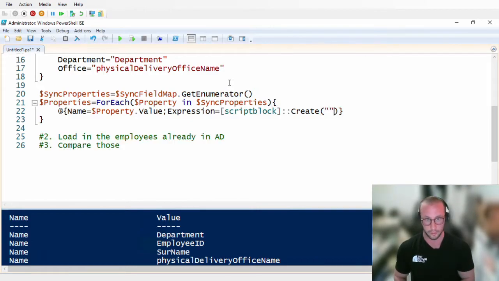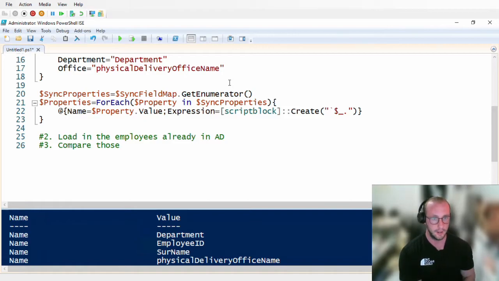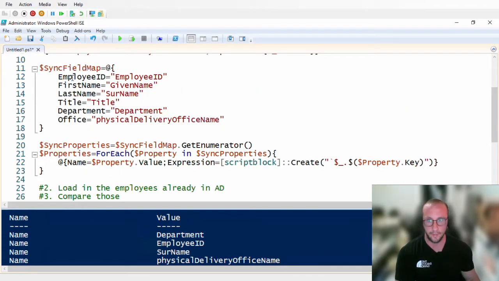So what we're going to want to do is put some double quotes in there, just because we're going to be putting a string. And now we're going to do the backtick and then a $_ dot. The backtick is an escape character, because if we just put the $, it's going to think we're referencing a variable, which we're not. Then you're going to want to do a $ with parentheses, because now we actually want to reference a variable. And we're going to put property dot key, because this key is going to be the employee ID, first name, last name, title, department, and office.